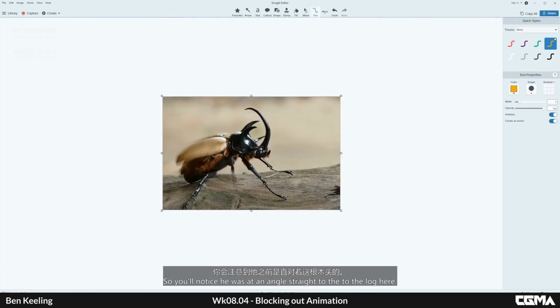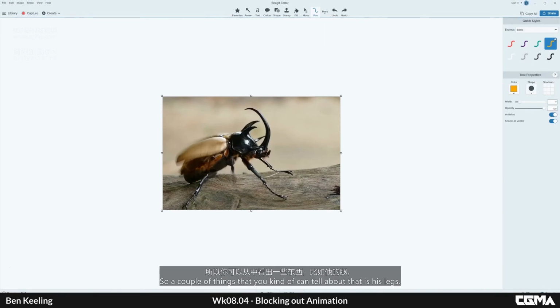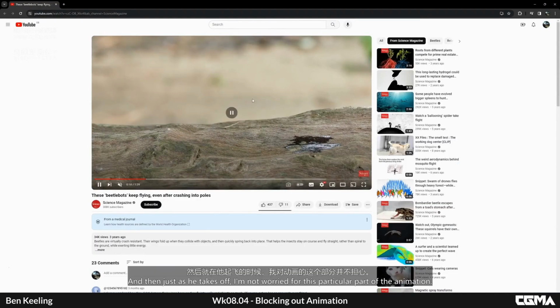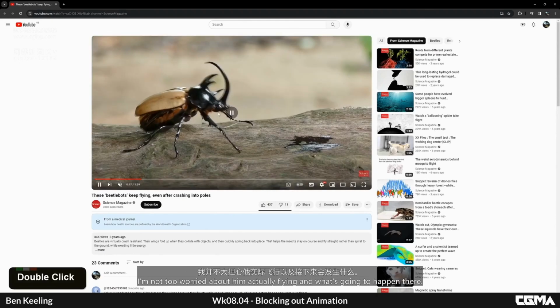So you'll notice he was at an angle straight to the log here, and then what's happened now is his body is kind of arced up as he gets ready to fly. A couple of things you can tell about that is his legs. His front legs are obviously very straight. They're pushing him up in that direction. So you end up with the bottom of the body facing up towards the sky. So that's something that I noticed he does before he flies, and something I wanted to think about building into the animation. And then just as he takes off, for this particular part of the animation I'm not too worried about him actually flying and what's going to happen there.